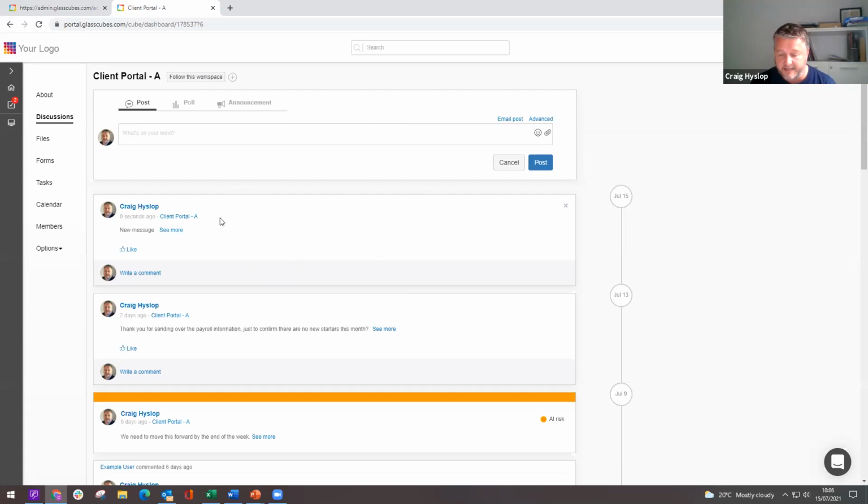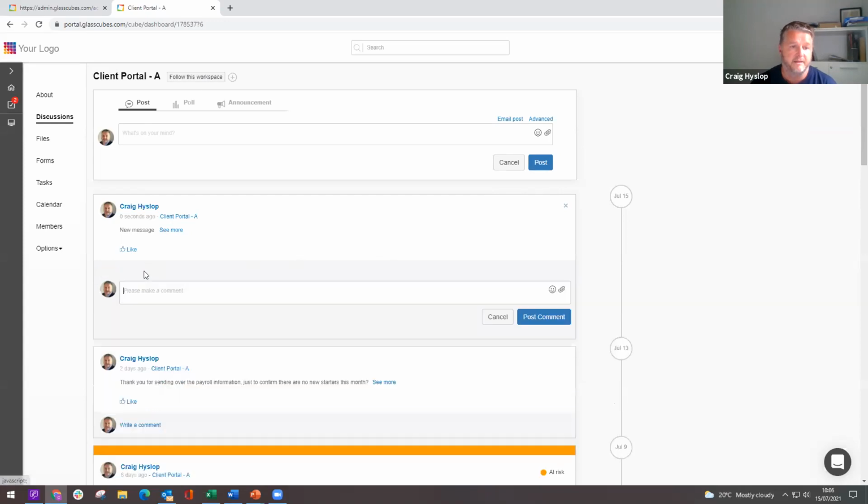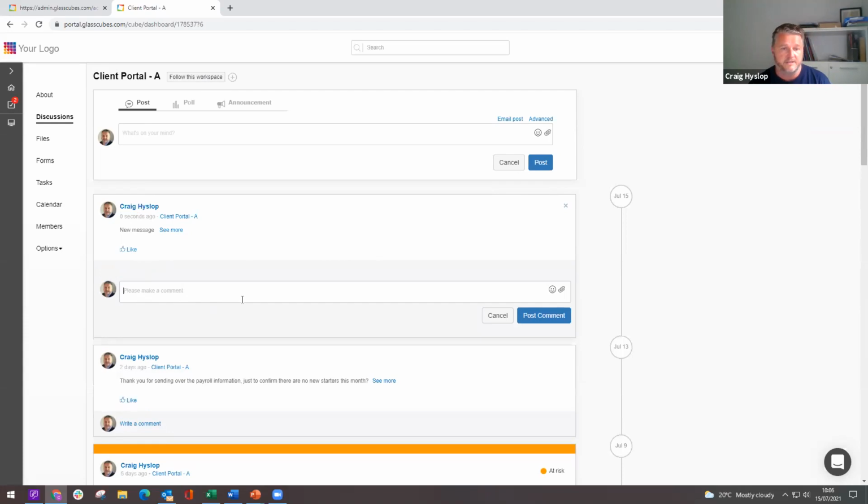If you do get a notification pushed through to your email, for convenience, the user can simply reply to that email and it will add the communication back into the discussion feed. Or alternatively, if they prefer, they can click the link in the notification and respond directly onto the discussion thread in Glasscubes, which will open in the appropriate place.